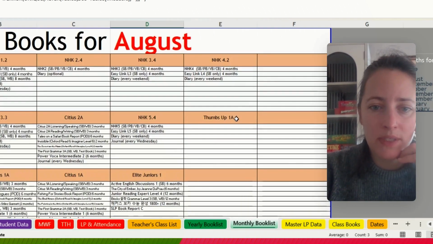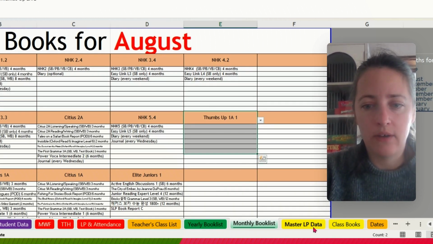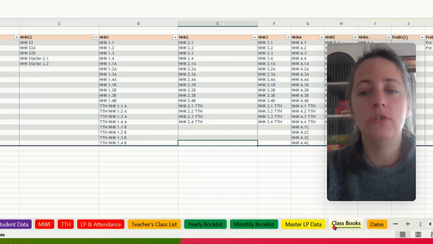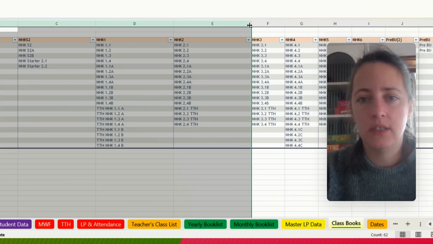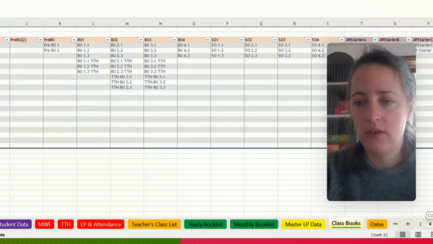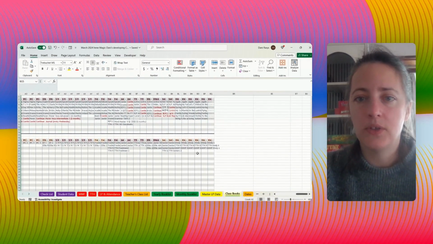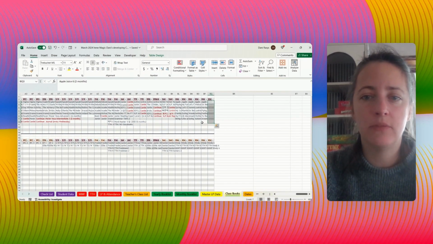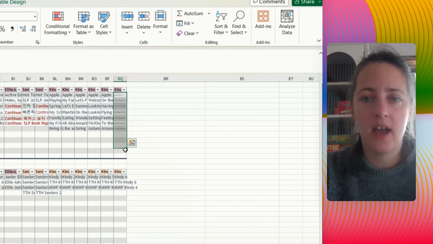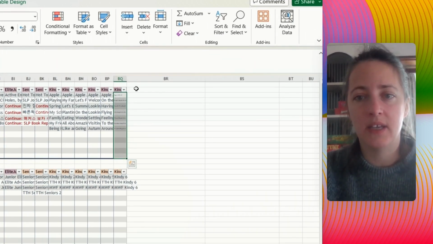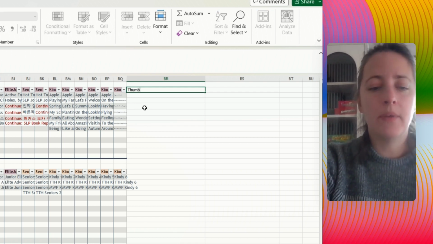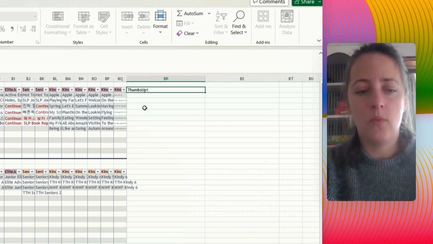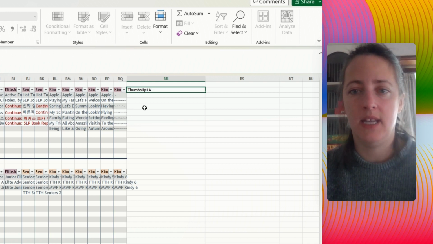All right, but we have a thumbs up class coming, and we need to learn how to add new levels to our school. So let's just make this a little smaller. And over here. Okay, so I have already changed my font here in that I wanted it to shrink to fit because I want to be able to see what I'm doing. I'm just going to be adding thumbs up here. So I'm going to put thumbs up 1A. That's the level because that's the name of the books.